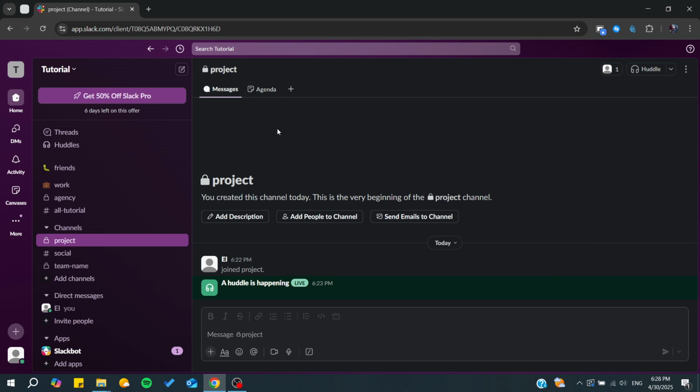So the short answer is that there isn't a direct way to reply in Slack, but there is something called threads. All you will be able to do is start creating threads based on a specific message. So let's see an example.